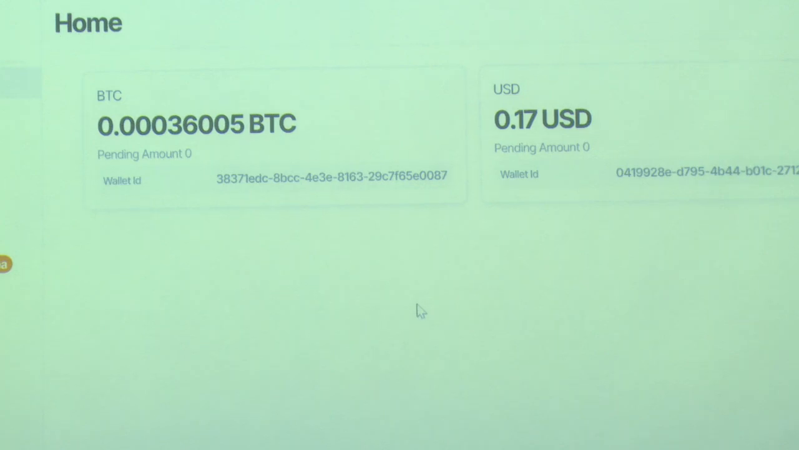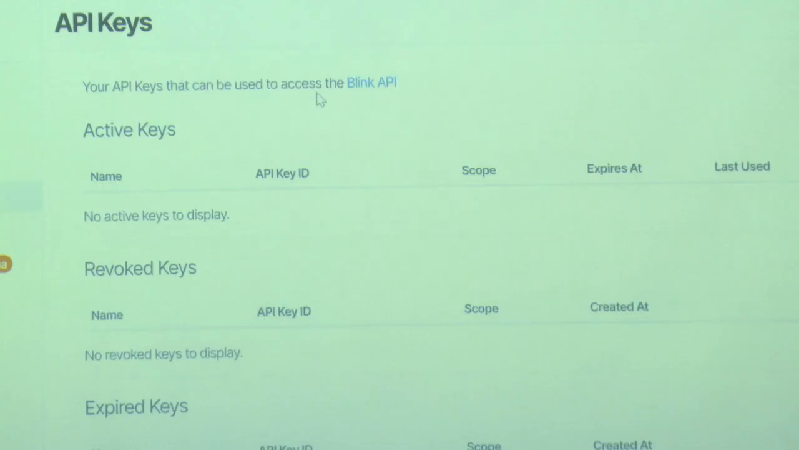708. All right. So we're logged in here. Here we can see your balance, or your Bitcoin wallet and your Stablesats wallet, right? So this is your home. Here you can see your transactions. And here we go to API keys and we create a new API key.